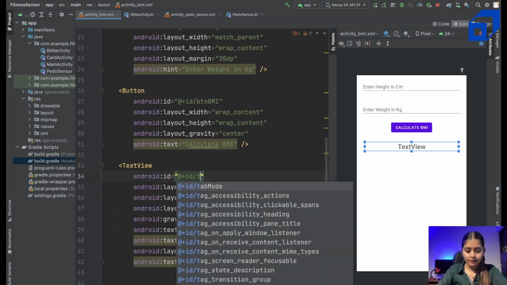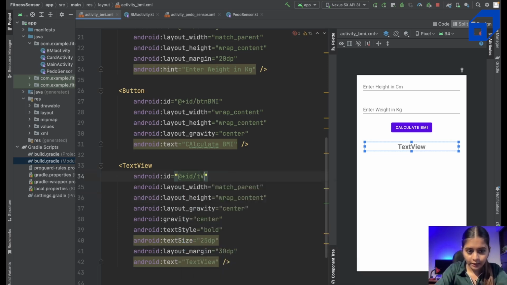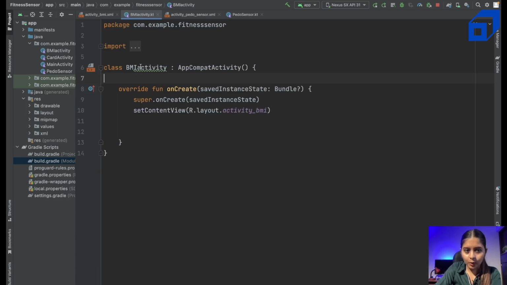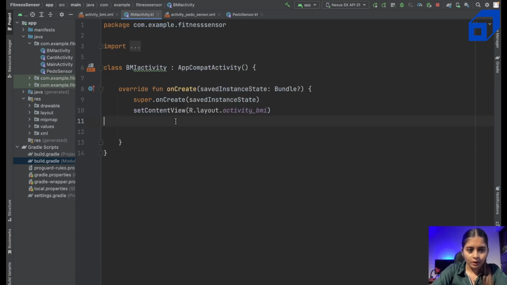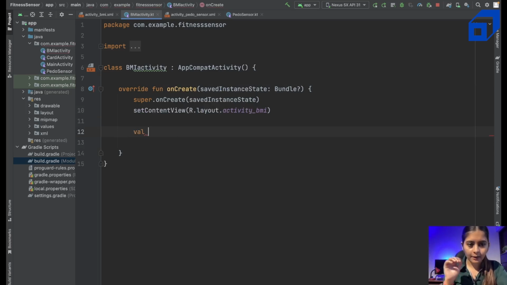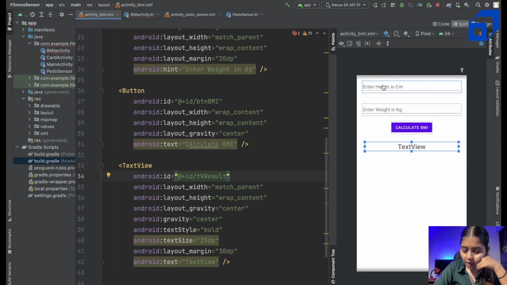We are calculating BMI, so TV result. Okay. Oops. Looks good to me. Till now everything is sorted. Now let's quickly write the logic to calculate your BMI. Okay, so val, what all we have in the activity? I have height, weight, button, and text view. So 4 views are needed.